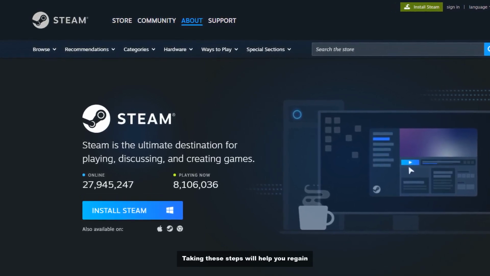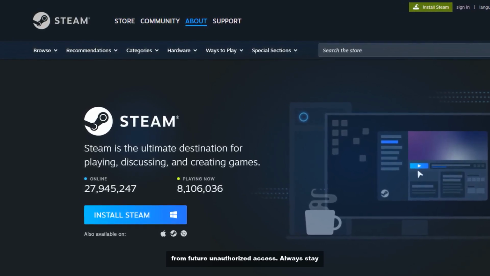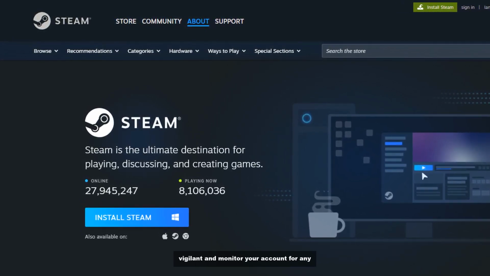Taking these steps will help you regain access to your Steam account and protect it from future unauthorized access. Always stay vigilant and monitor your account for any unusual activity.